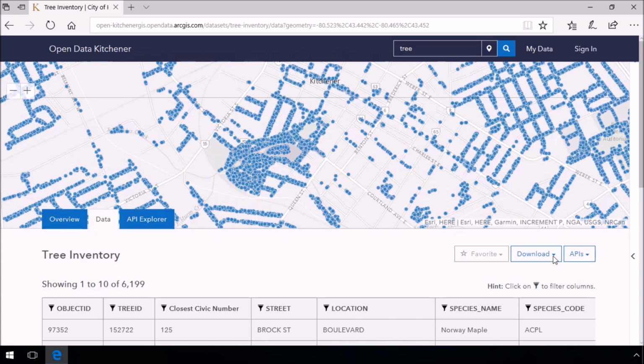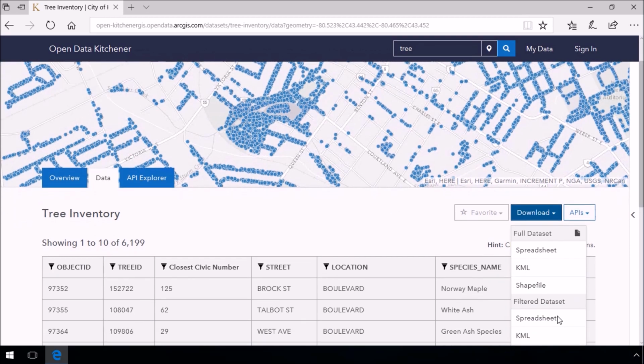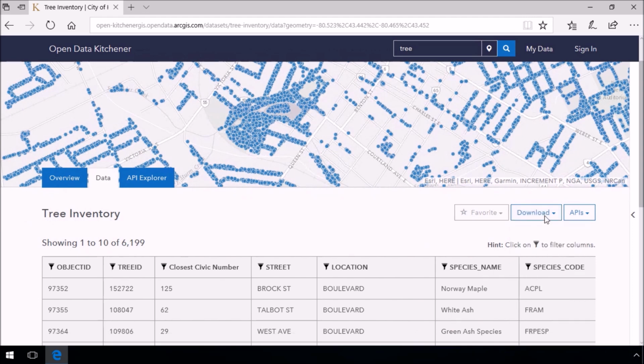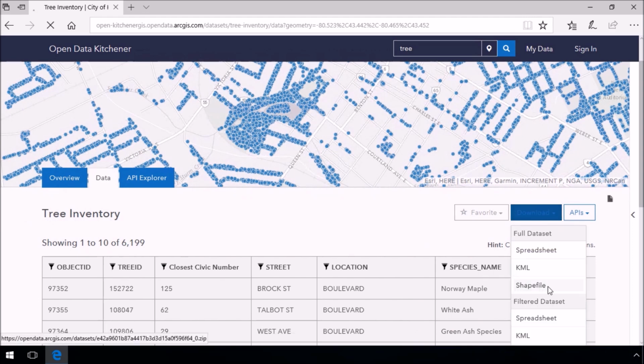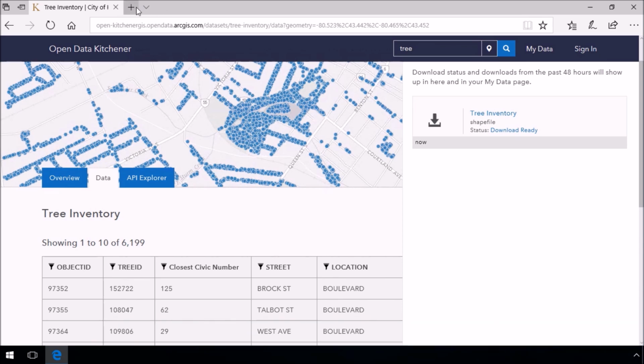Now you can go ahead and download this data in a spreadsheet, KML, or shapefile format. You can filter it while you're on the website here and just download a subset if you wish. But just so you know, that's where that data came from. We just went ahead and said download the entire shapefile, and that was the tree inventory that we used. Okay, so that's one quick way to show you where you can get data.